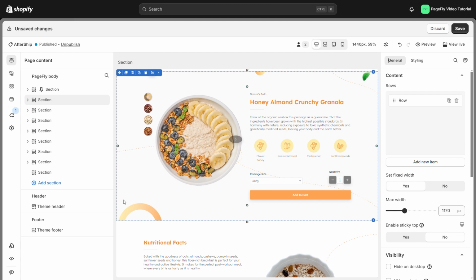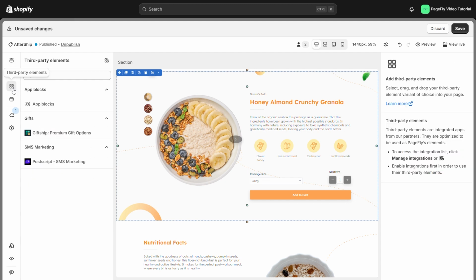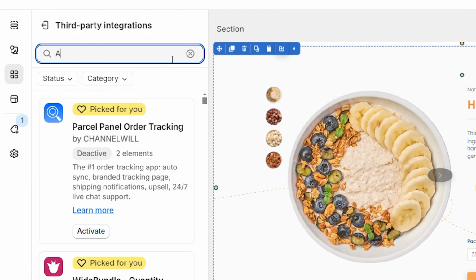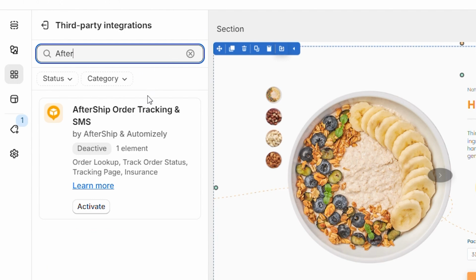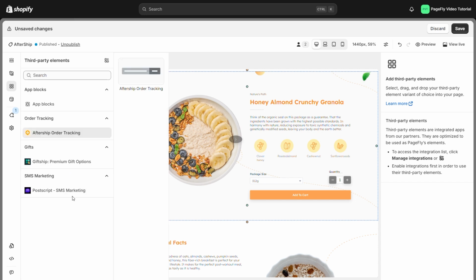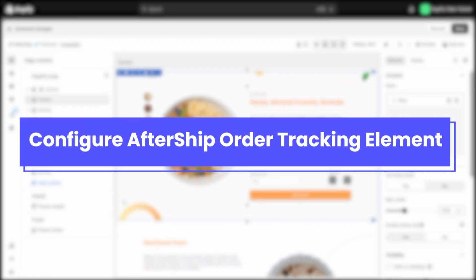In the PageFly editor, you can select Add Third-Party Element from the left menu. Select Manage Integrations or the symbol at the top. Now you can search the AfterShip Order Tracking and activate it. Click Done, and here you are. The element will appear in the Add Third-Party Element menu. Now it's time to configure AfterShip Order Tracking element.